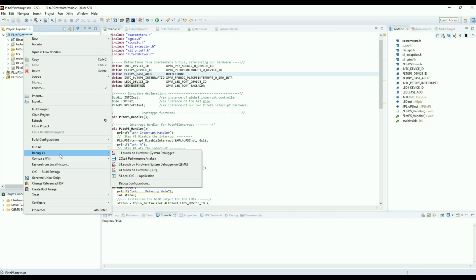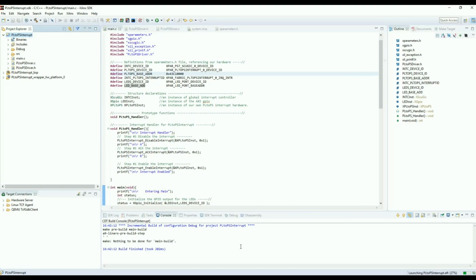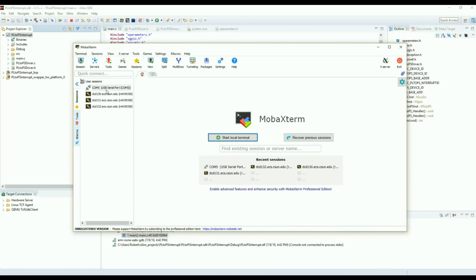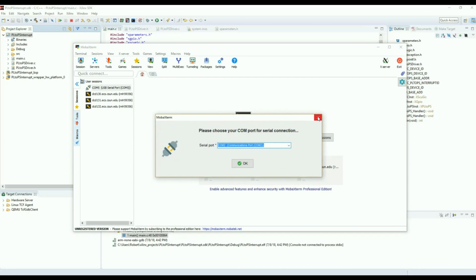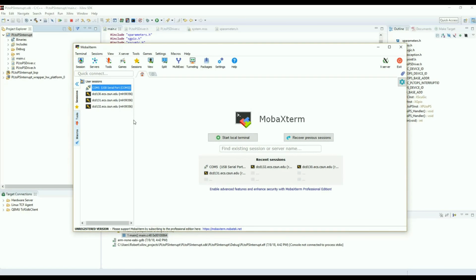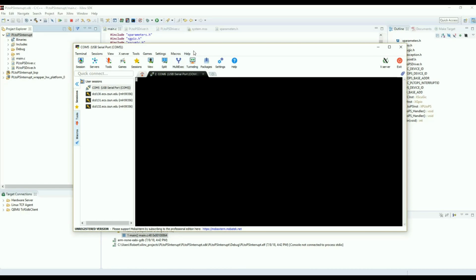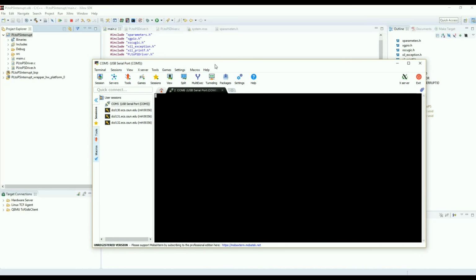I'm going to go ahead and run. Actually, we're going to run as debug, so debug as launch on the debug platform. While this is launching, what I'm going to do is open up my MobaXterm. This is a free application. Whoops, why is this not open? And I'm going to go ahead and click on run. So clicking run, there's your interrupt handler.